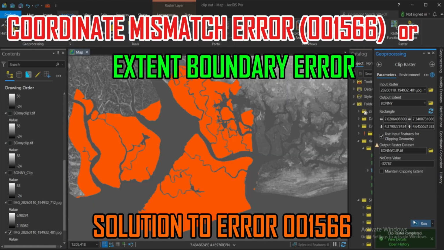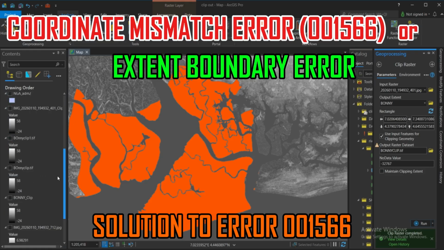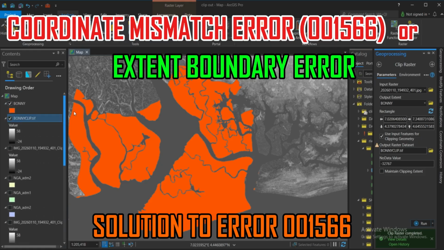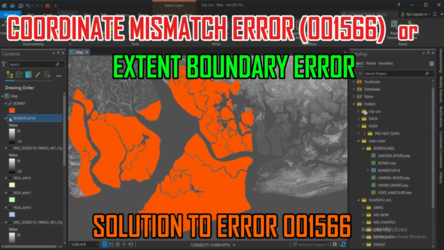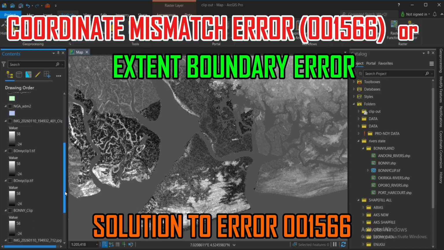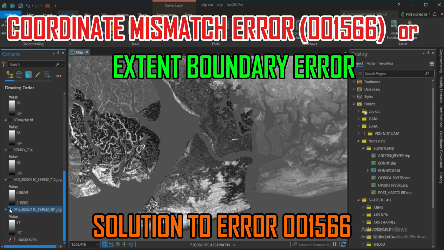So I would like to untick the original DEM. You can see the Bunny clip is here. So I will untick so that we can see the new clip clearly. Can I see it now? This is because the coordinate system has been aligned, the projection has been matched, and they have verified the alignment. Everything has been aligned.